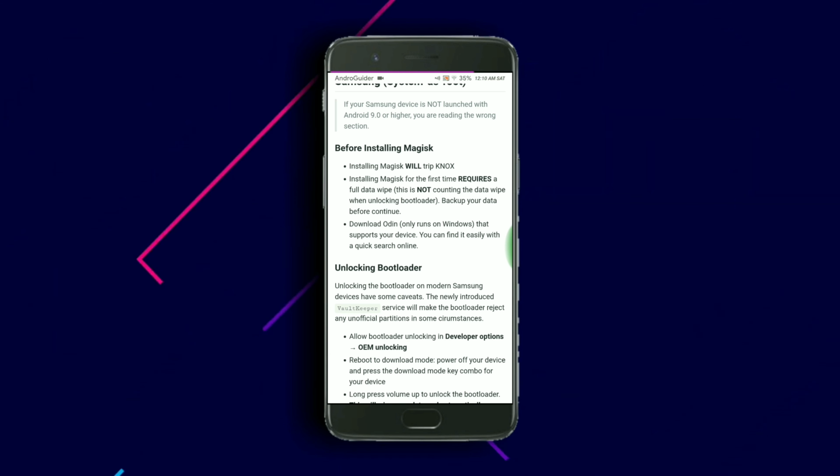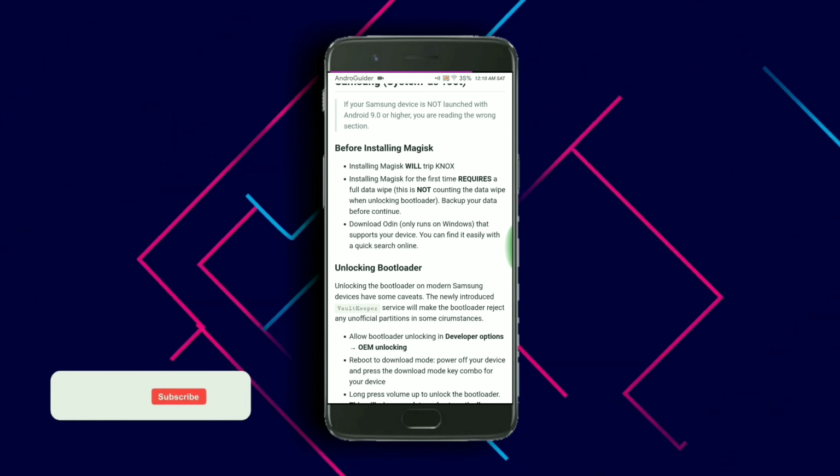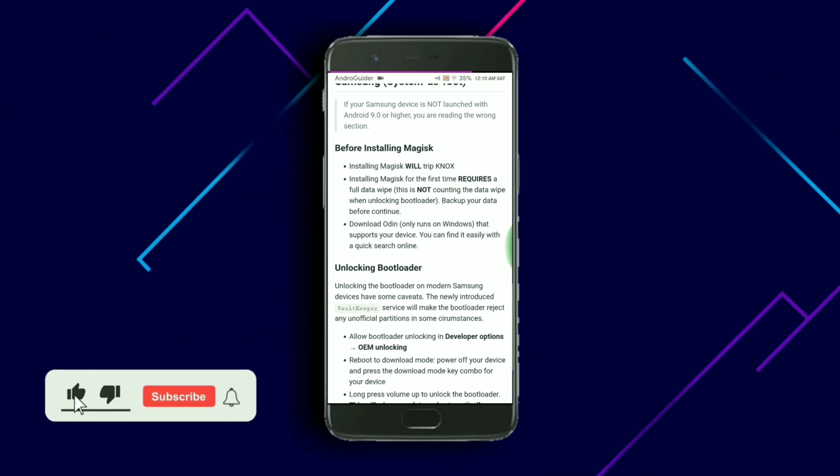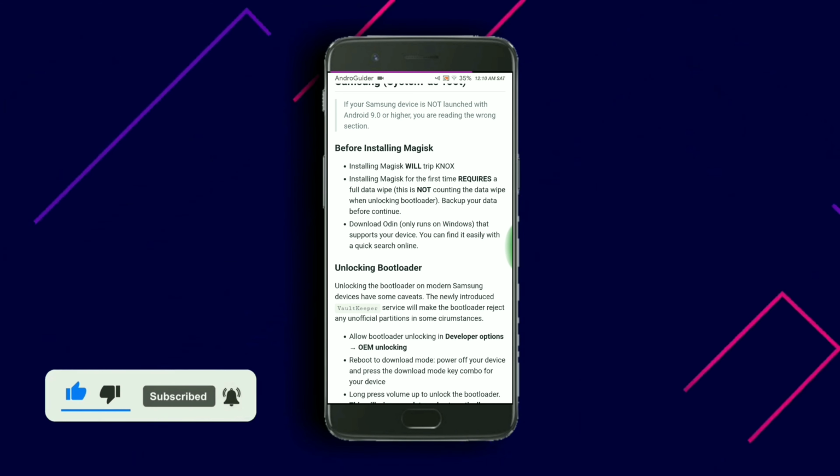Then it says that installing Magisk for the first time requires a full data wipe. This is not counting the data wipe when unlocking the bootloader. Back up your data before you continue. This will wipe all the data that is stored on your internal storage, your apps, images, videos, everything. So make sure you back them up. And then lastly, it says that you have to download Odin. Only runs on Windows computers.